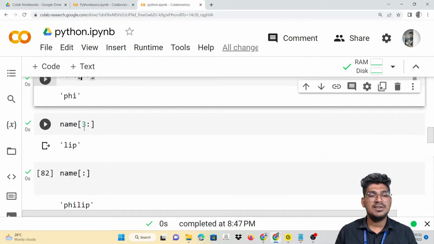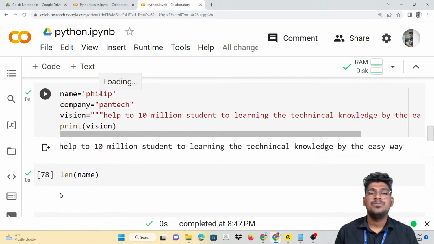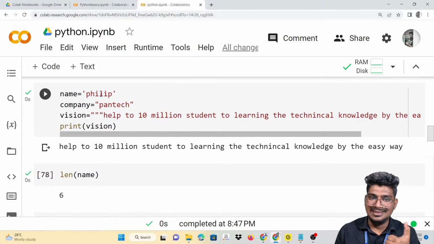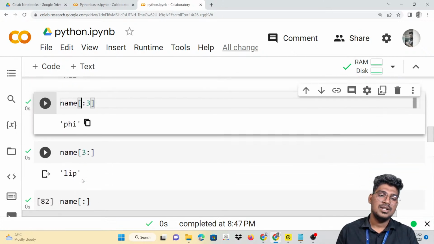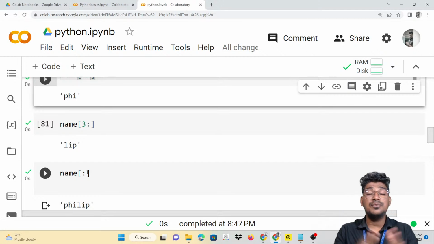Same thing. So it starts from 3 till the end. Till the end means it starts from 3. So the L is the third index, and the fourth index and also the fifth index will be displayed. Like that you can access, and with a normal colon it will display the full name of that particular string.